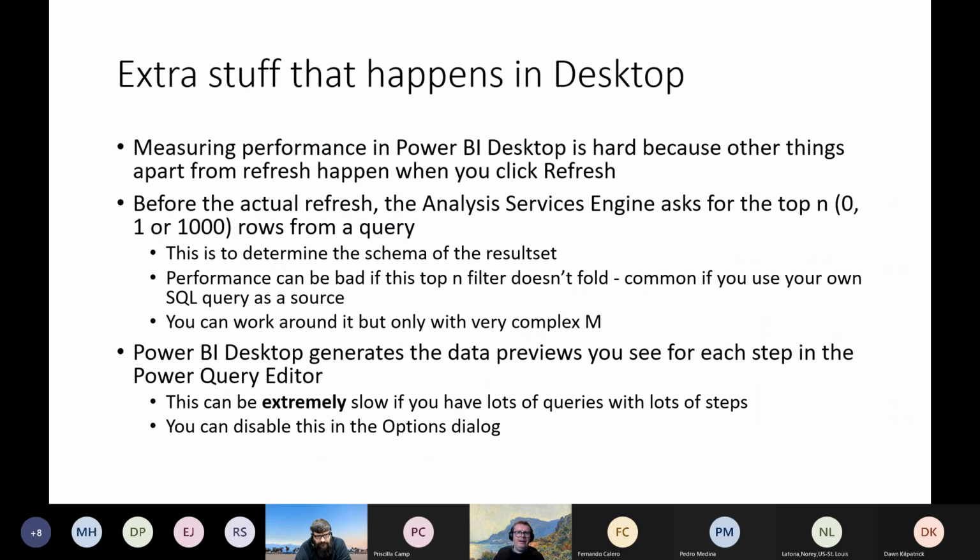Something I didn't have time to talk about is stuff that happens in desktop. I'll talk about this very quickly because it's important. There is extra stuff that happens in Power BI Desktop when you refresh a query that doesn't happen in the Power BI service, which means that sometimes desktop can be a lot slower to refresh queries than the actual dataset would be in the Power BI service.